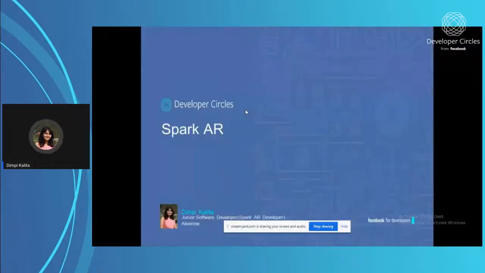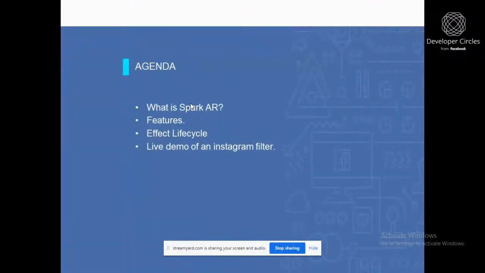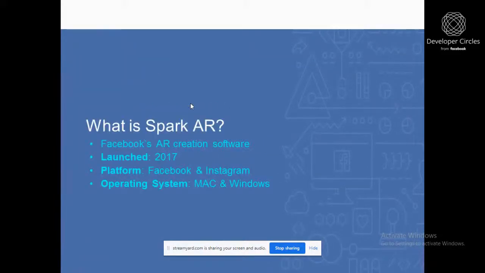Today we will learn about Spark AR. My agenda is first, I will talk about what is Spark AR, then its features, then effect lifecycle, then I will show a demo Instagram filter. So what is Spark AR? It's a software created by Facebook for developing Instagram and Facebook filters. It was launched in 2015.